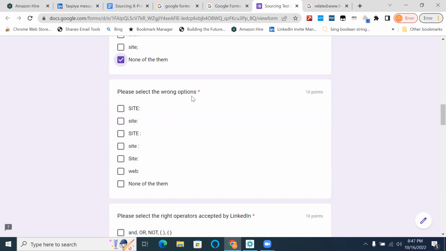Please select a wrong option. We need to select a wrong option. Yes. This is wrong. Why? Because site is all in caps. Third is wrong. No. Second one is correct. Fourth is wrong. Fifth is wrong. Why? Because S is capital here.